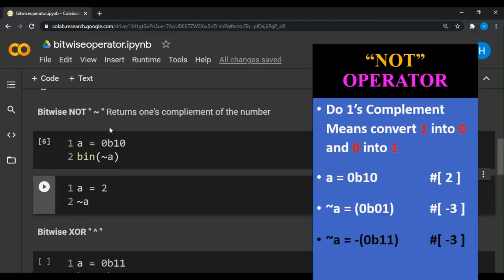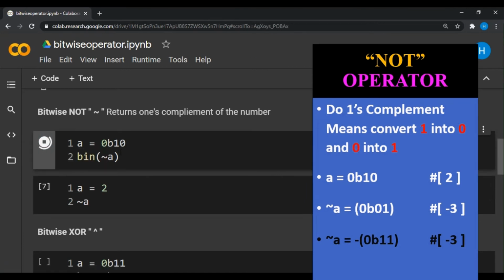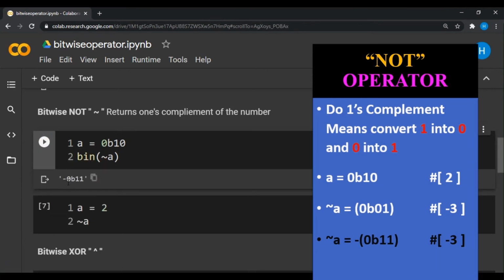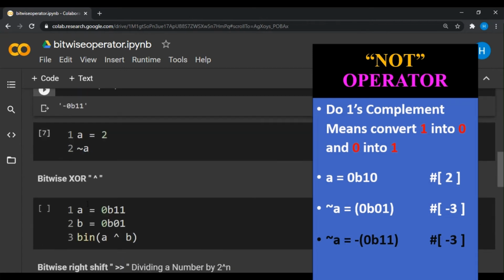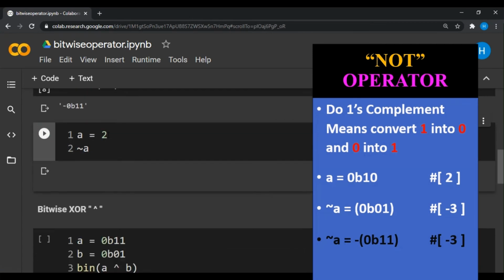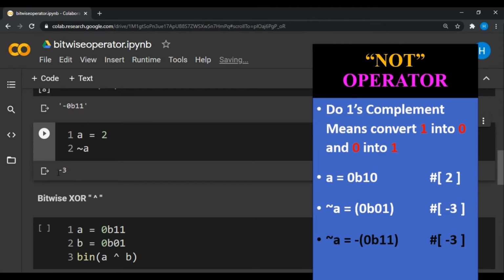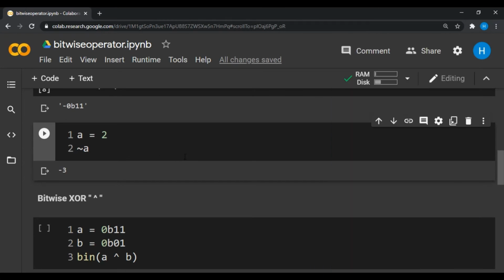So let's verify this in Google Colab. For example, if we have a is equal to 10 in binary, it will do a 1's complement. We can run this code and check that it is returning 0b11. As the 1's complement of 10 is 11, it is 11, and this positive will be converted into negative. We can see this in an integer also. So this 2 will become minus 3 because this 11 is minus 3, and that's how the bitwise NOT operation works.